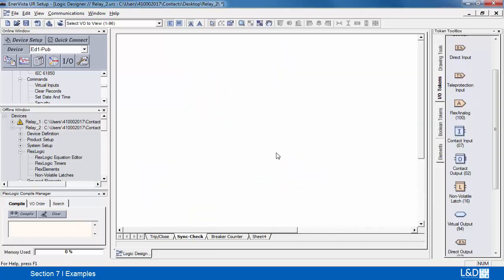In this exercise, we're going to create a sync circuit using flex analogs on flex elements, and we're going to AND 3 sets of circuits together to create a sync signal. So first we'll start off with 2 flex analog signals. And we'll introduce a flex element.